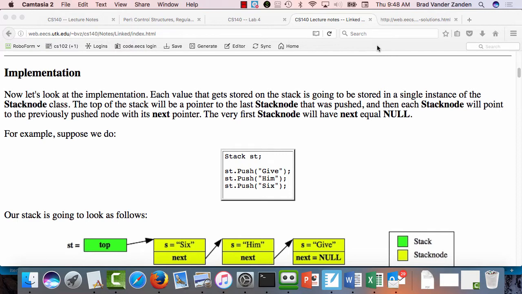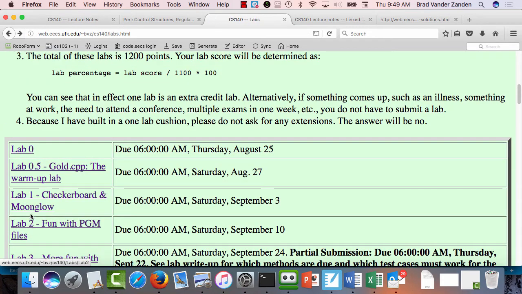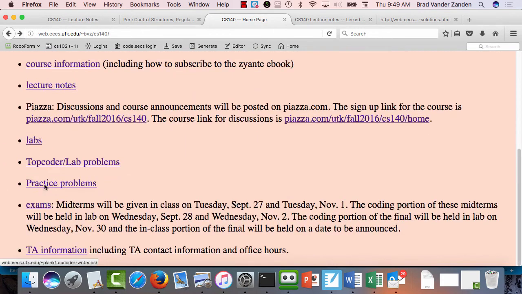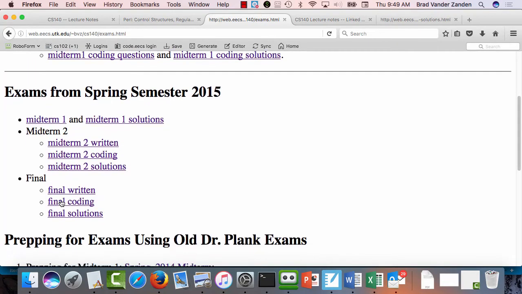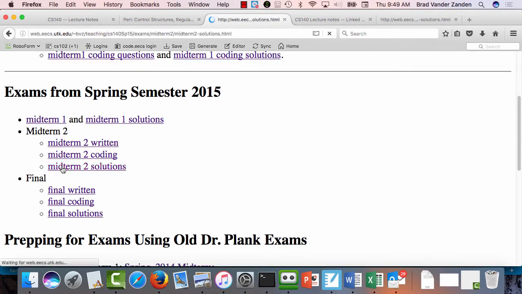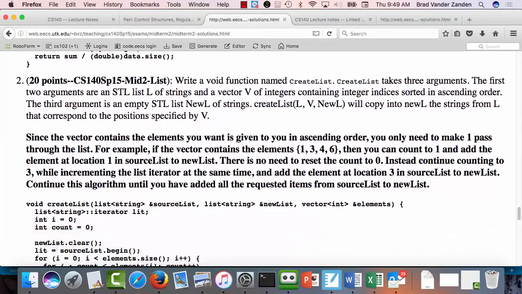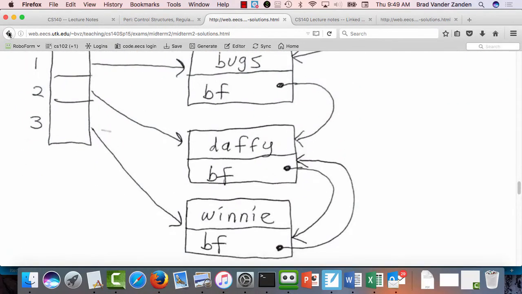The solutions are on the CS140 website. If you go to the exams link, then you can find the actual answers. So go to the exams link and you go to midterm 2 coding. That will give you the worksheet that you can work from for those questions. And then the solutions allows you to look at the solutions. At the very bottom, it has the solutions for the coding part.